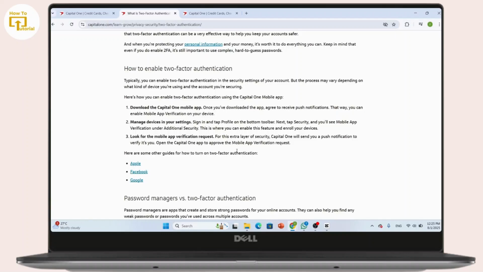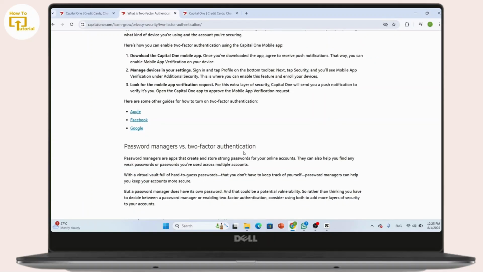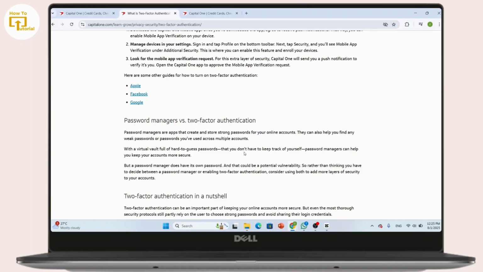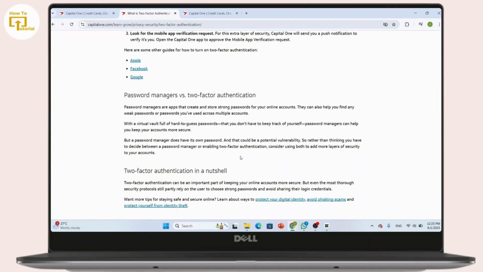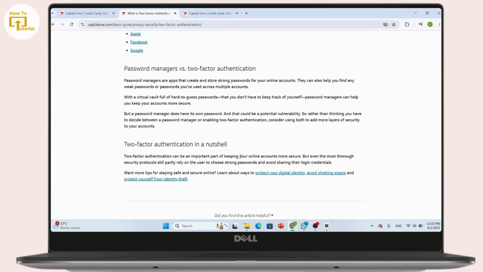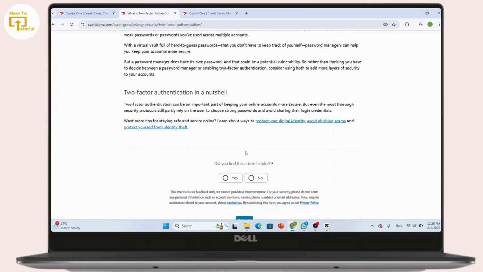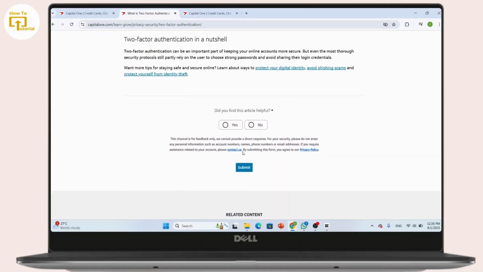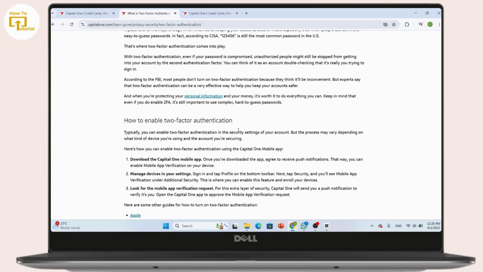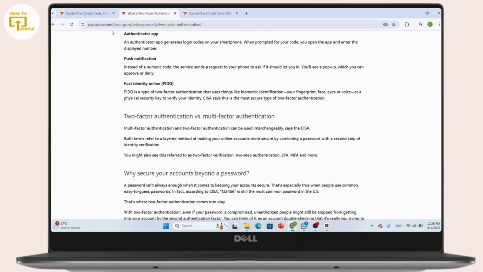And after that, on the next page, you need to simply select security or security settings from the drop down menu. And once you do that, you simply have to find the section labeled two-factor authentication or the verification settings. So choose your preferred method like text message, email, or the Authenticator app and enter the verification code sent to confirm. And that's it. That's how you can enable two-factor authentication on the Capital One account.